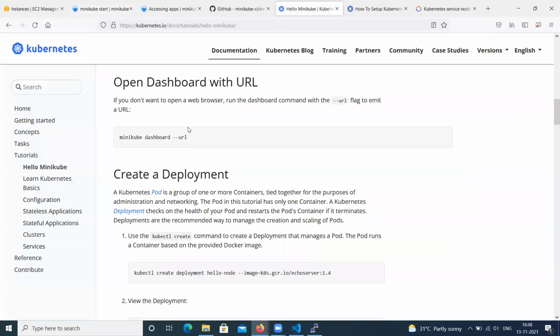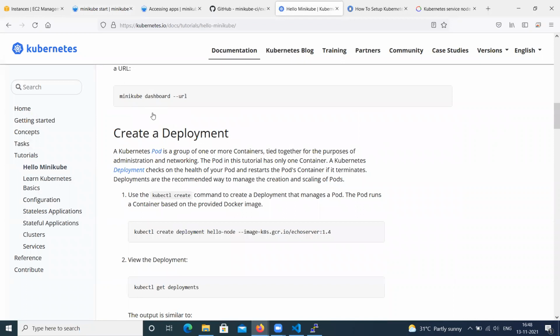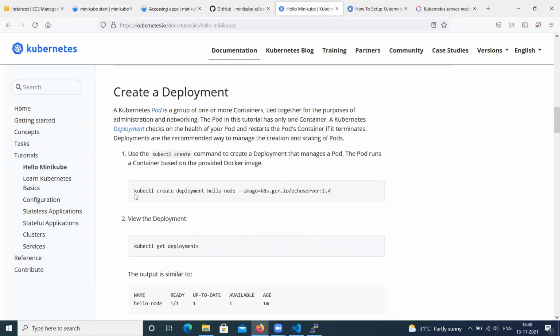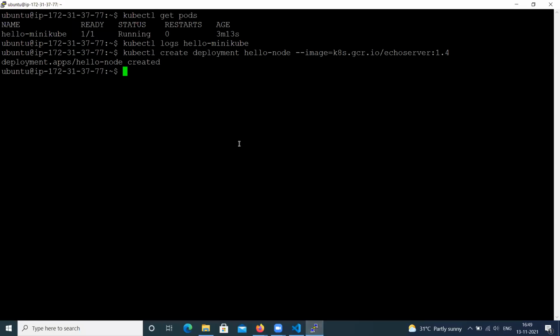Okay, so here Minikube dashboard. That will start. So here, create a deployment. Let's run this: kubectl create deployment hello-node with the image. This is a registry. Okay. So here I have copied. Let's run this. So we are creating deployments.